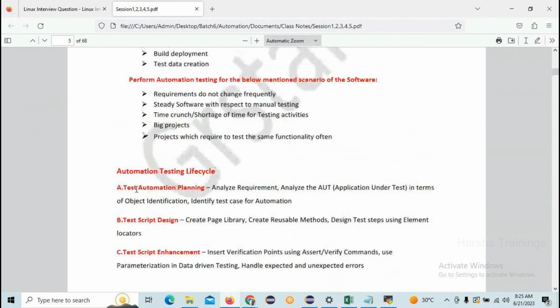In the first phase we have test automation planning: analyze requirements, analyze the application under test in terms of object identification, and identify test cases for automation. It means first of all you have to plan, analyze the requirements of the project, analyze what application is going to be tested and what cases are going to be tested, and select some object identifications, which we can see in the web locators concept.